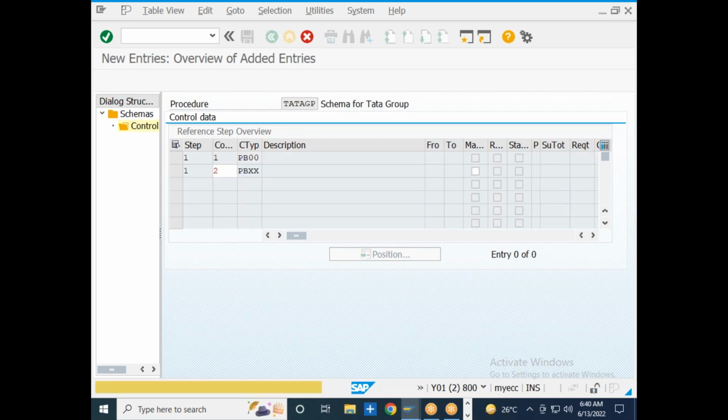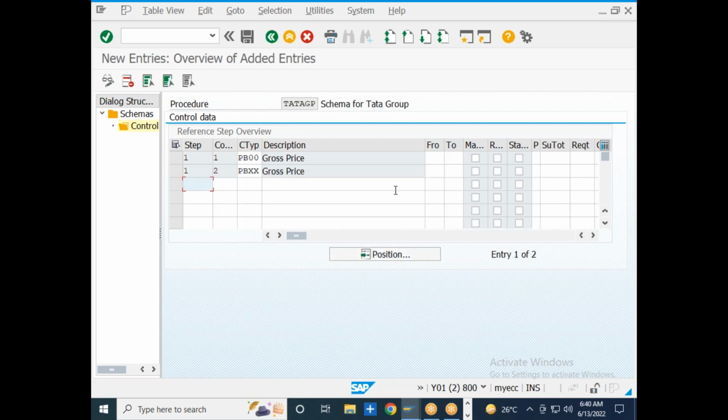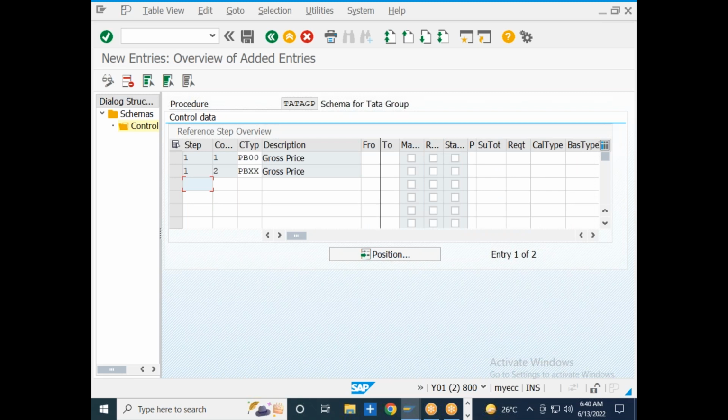So I just enter it over here. Then from and to we will see later. And what is manual? Manual also we will see later. Required we will see later. Statistical we will see later. And this is from step. It is a from step and to step and manual.